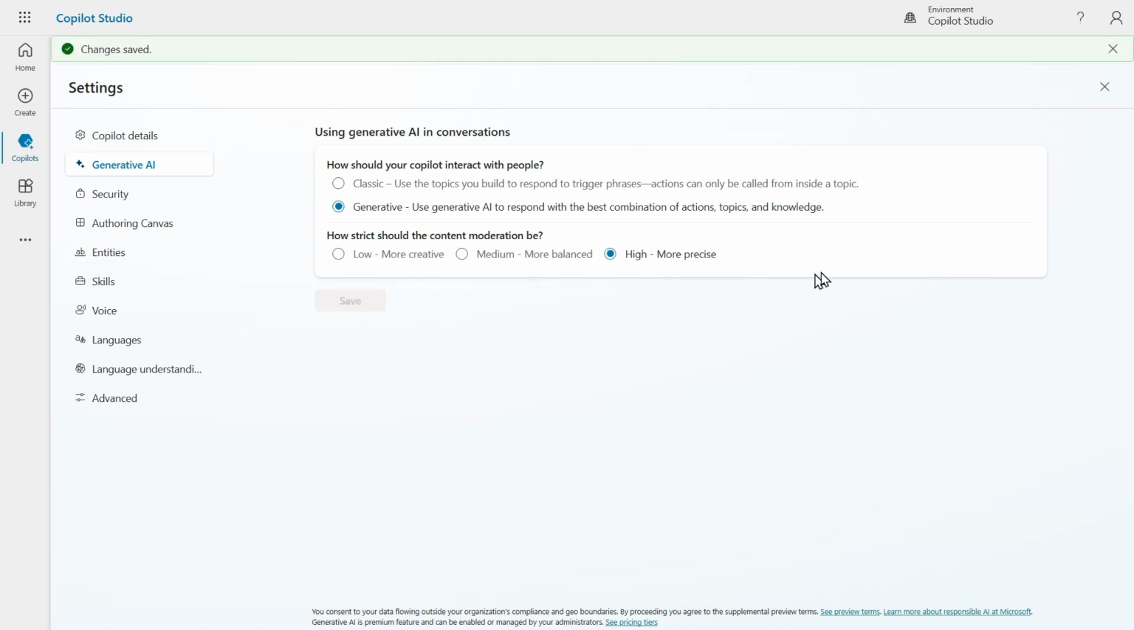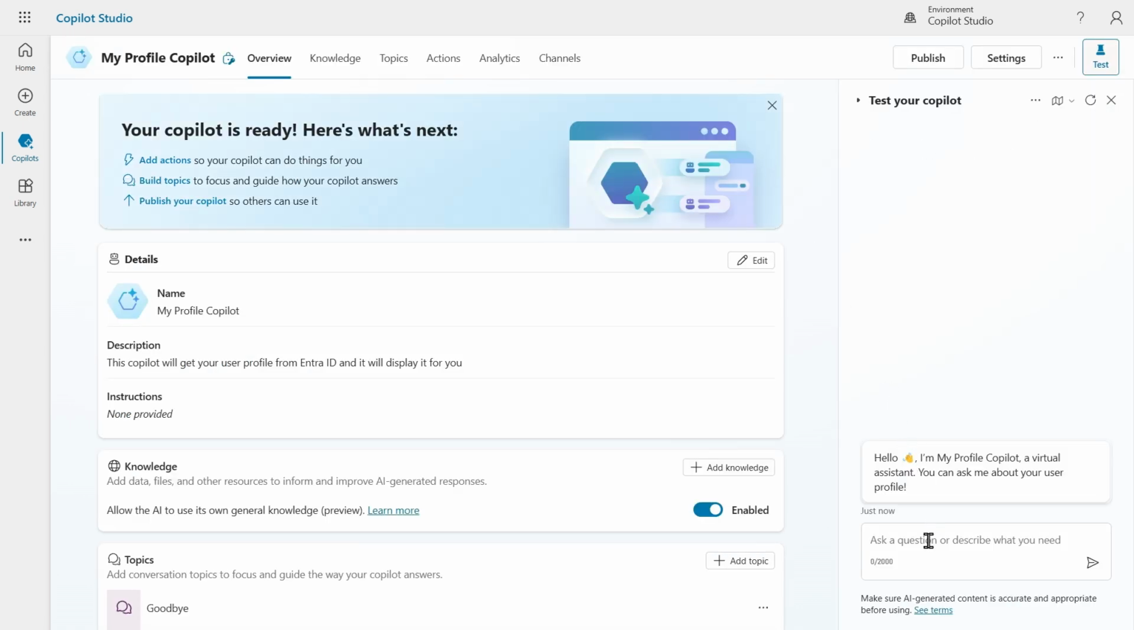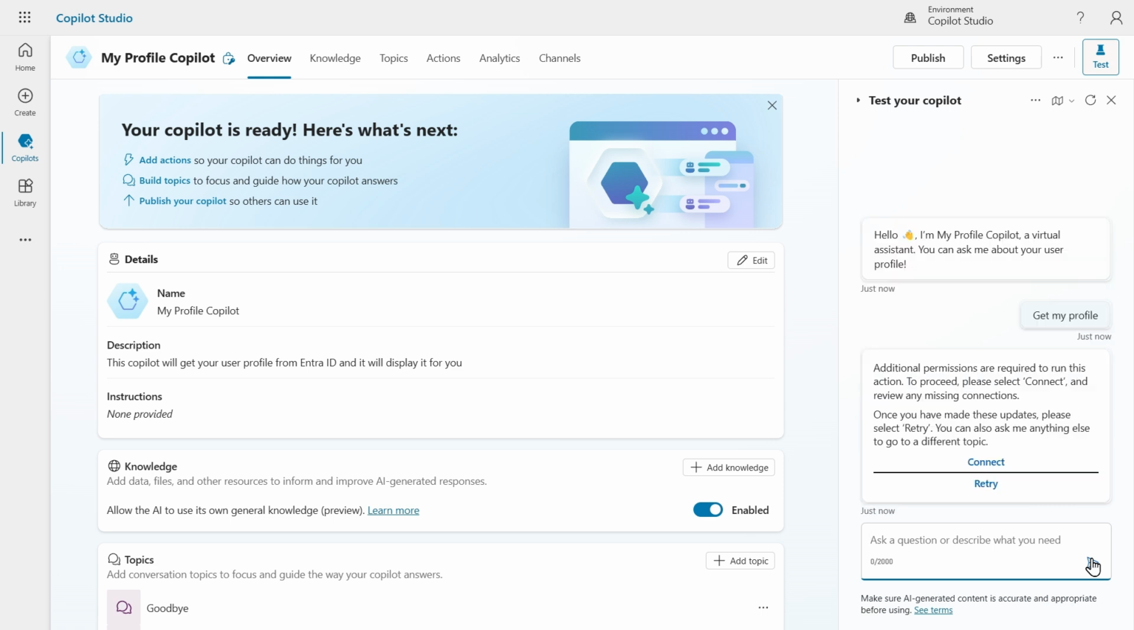Because in this case, when I hit the X, I can test out my Copilot and I can ask a question. For instance, get my profile. And when I hit send, it will trigger the action we just created. And here we already see the effect of the user authentication, because here I can see a message that additional permissions are required to run this action. To proceed, please select connect and review any missing connections.